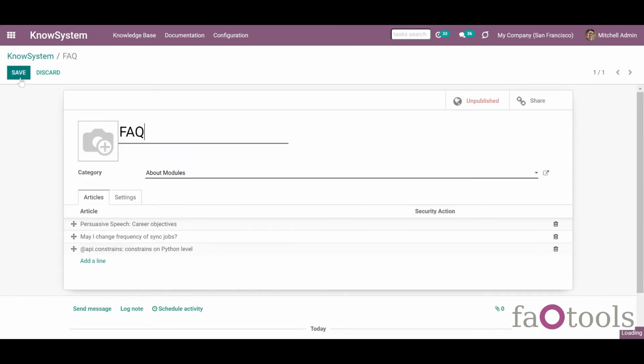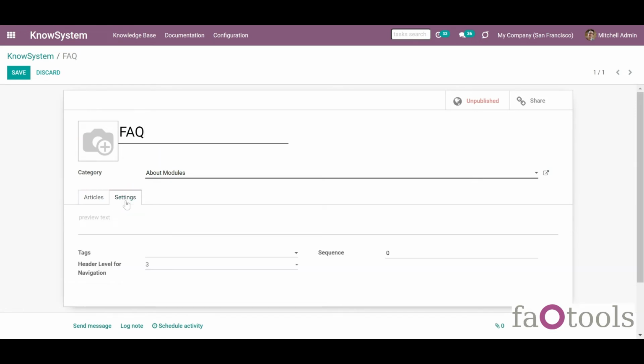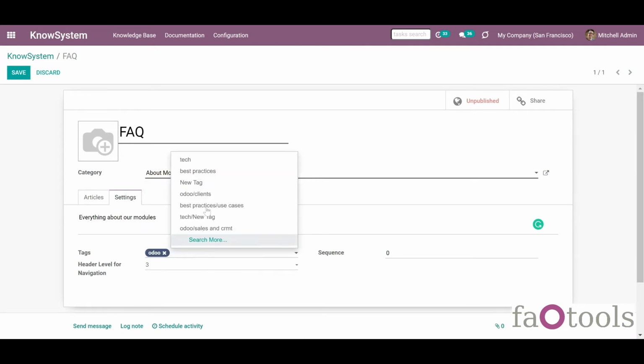Let's click Edit. Now let's click on the tab Settings. Here we can add a preview text, add some tags, choose the number of header levels for navigation, and add the sequence. And now let's add preview text. For example, let it be everything about our modules. We can also add some tags. The tags that you add to a documentation section are the same tags that are applied to articles. Add a tag for a quick search and easy navigation, or to share a knowledge piece with partners assigned to the tag.